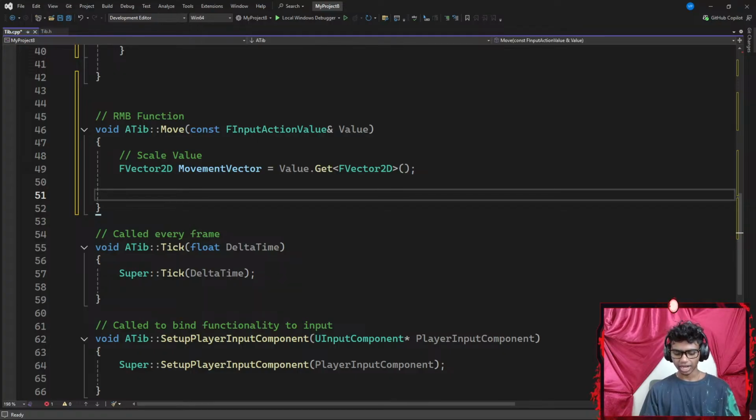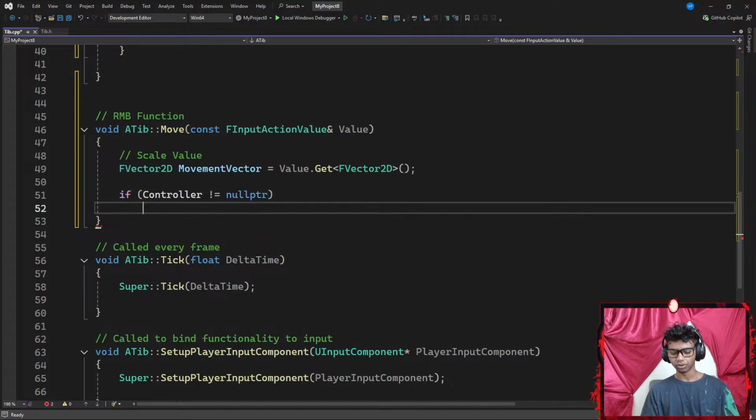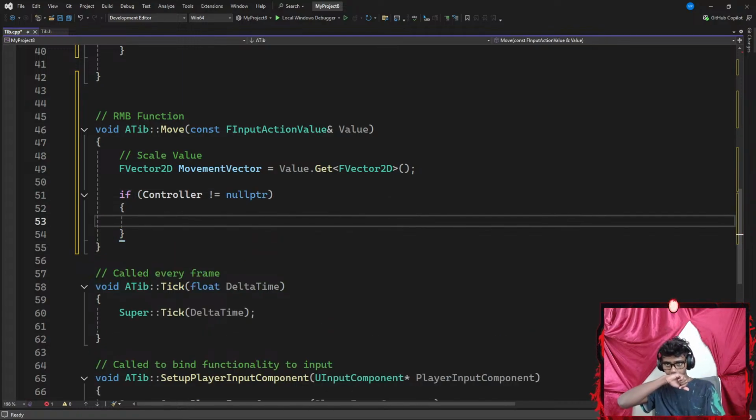And then once I'm done with that, I'm going to go ahead and add an if statement. In my if statement, I'm going to check if my controller is not equal to nullptr, while my controller is not null, I'm going to go ahead and do something. I'm going to add a pair of curly braces to create a constant FRotator. Let's go with FRotator.